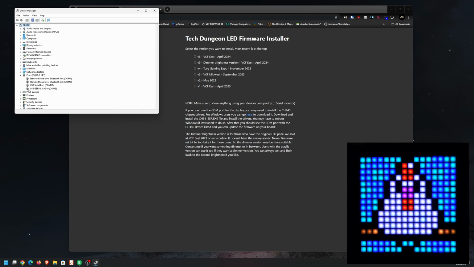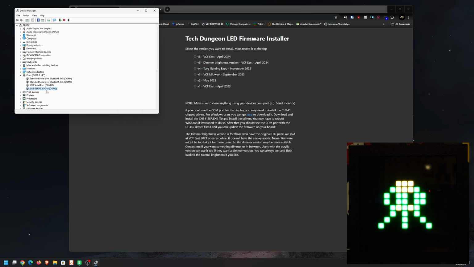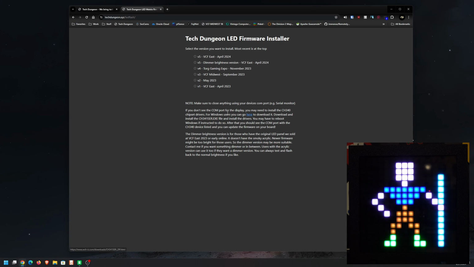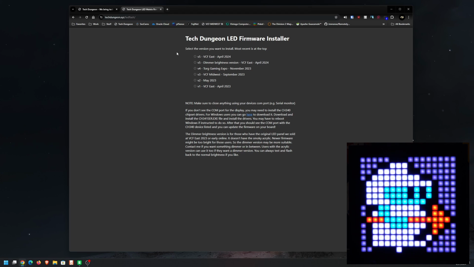You might have more than one USB serial device, but the one that's listed as CH340 is your display. You can verify it by unplugging the display and it should disappear. But I know this is right, so we know it's on COM3. If you don't see this, you may have to follow this link on the website. That'll take you to download the drivers for Windows. You can install those. It might require you to reboot your computer. If so, do that and then come back to this address.